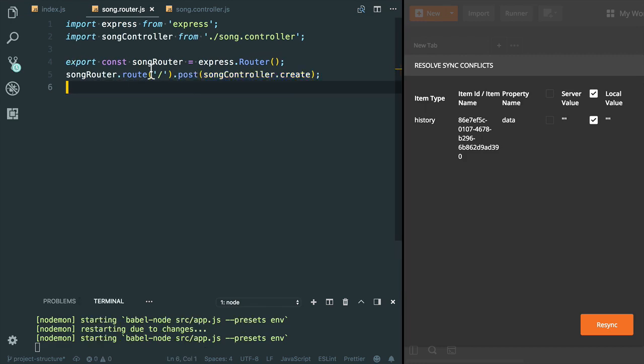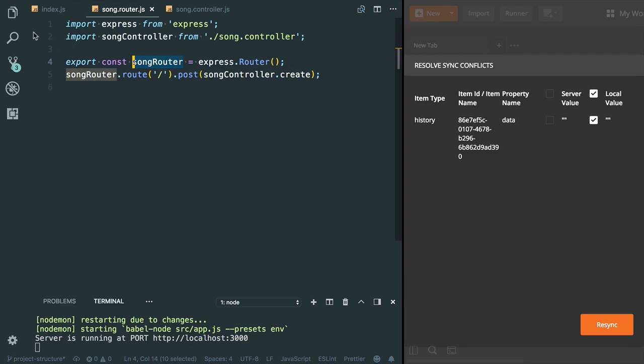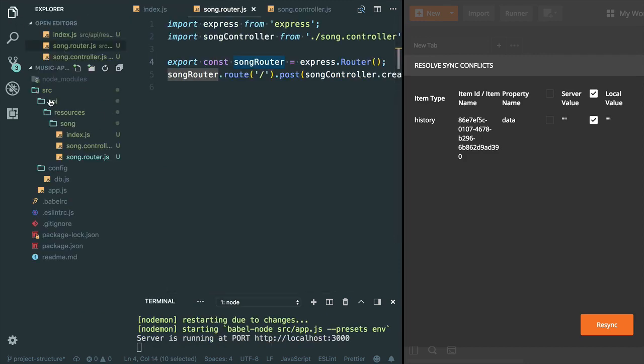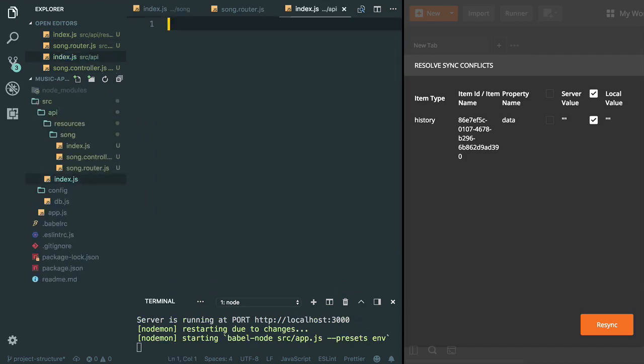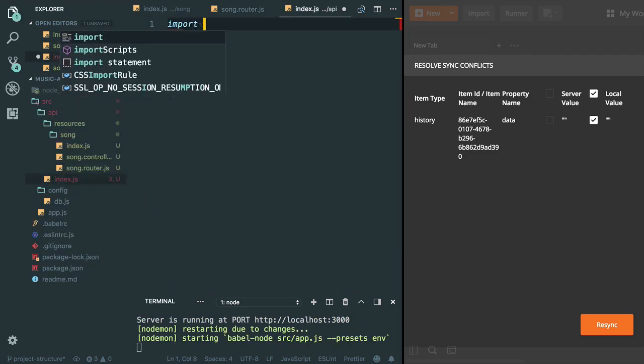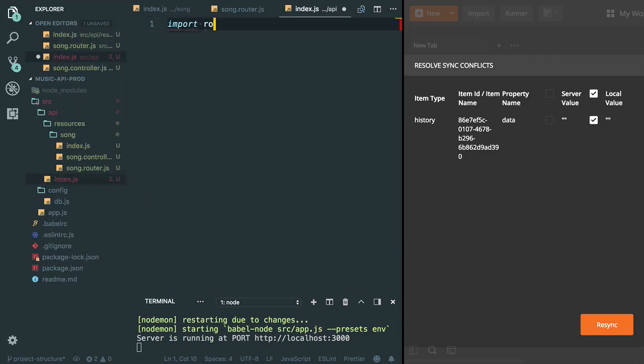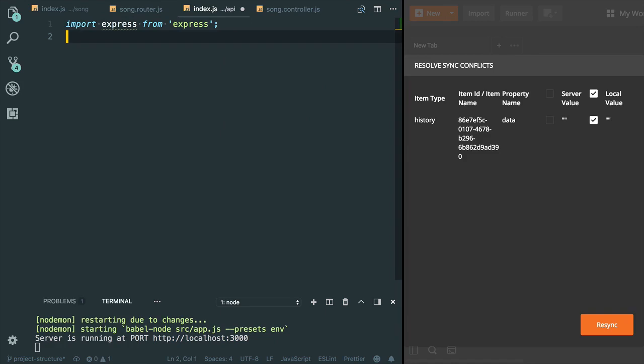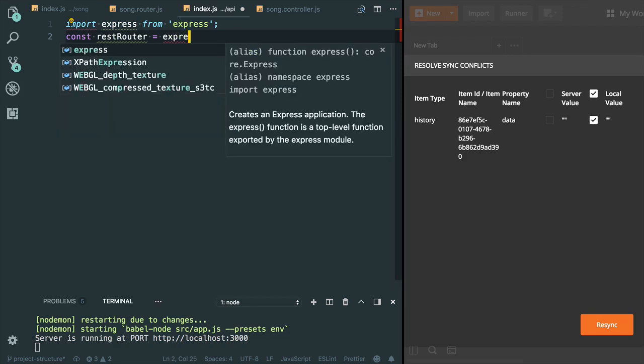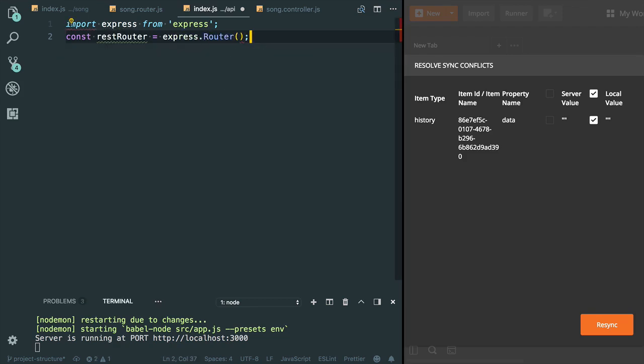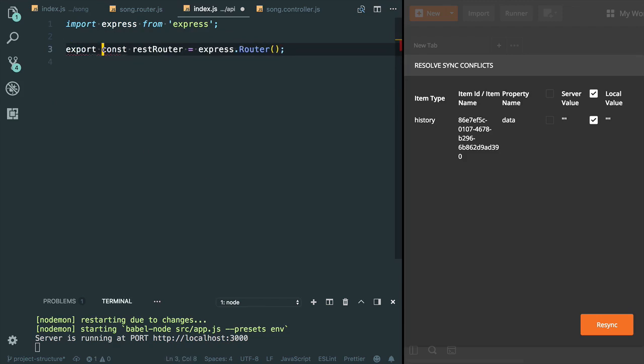Now I need to use this song router inside the index.js file. I'm going to create a new file inside the API folder. Let me create our main REST router. First, we need to import the Express. Let's create the REST router. I can use the router interface, express.router. I must export this REST router.